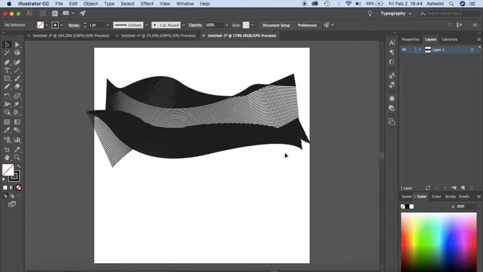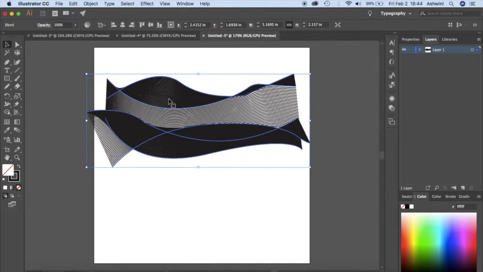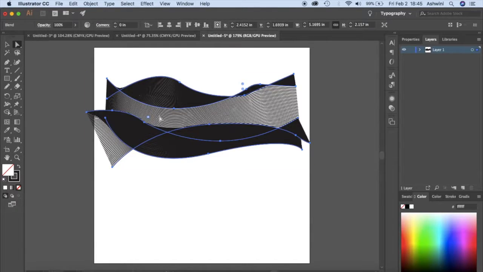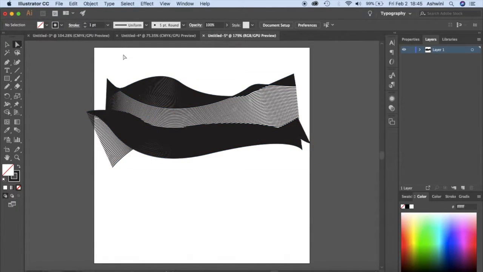So you have your blend and it's kind of blended, but the colors are not really nice. It does not look that good. So what we're going to do is go ahead and change the colors of the individual line segments. To do that, go to your direct selection tool, click on that, and now if you click outside, everything is unselected. Click on the first line segment and pull up your color palette here.